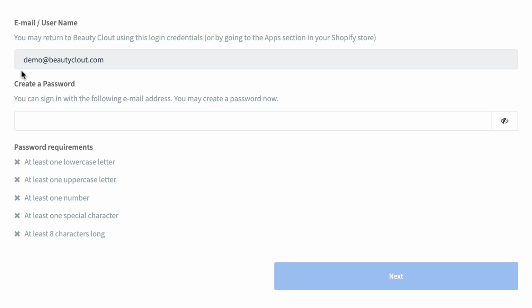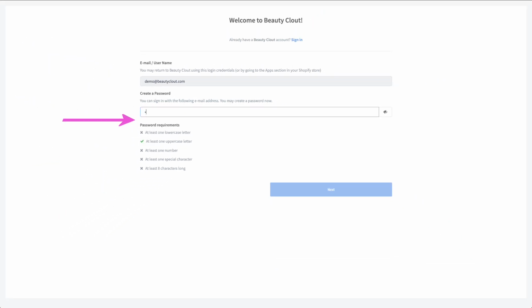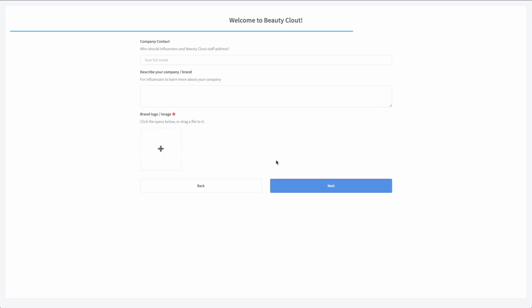All right, now it's time to set up your account with Beauty Clout. It's gonna go ahead and already have your email that's associated with your store. And next, you're gonna wanna create a password. After you have created your password, just go ahead and click Next. Whoever's gonna be managing your Beauty Clout account, you should have their full name here. And next, you're gonna wanna describe your company brand. I'm just gonna make something real basic up. Let's just say we are the best mink lash company in the world. That sounds great.